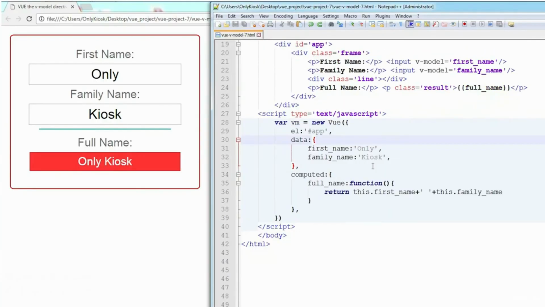Take a look at this example. We have two input boxes, first name and family name. We also have a p tag. The p tag is for displaying the full name. We input a first name and a family name. The full name will be generated automatically and displayed in the p tag. This is rather simple to achieve.